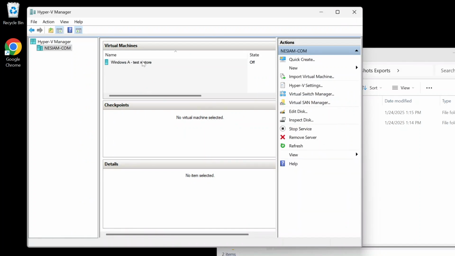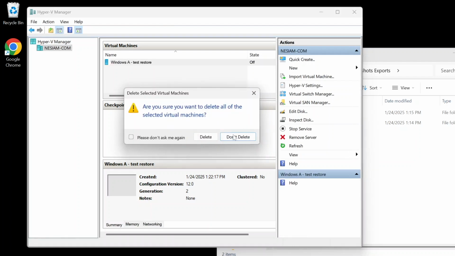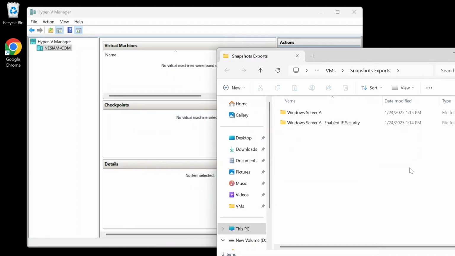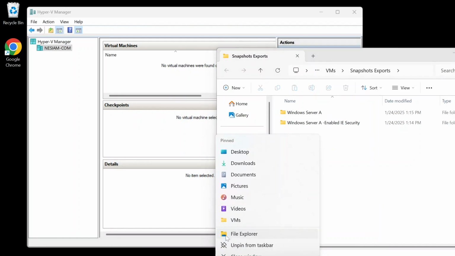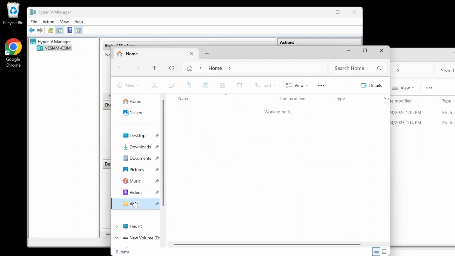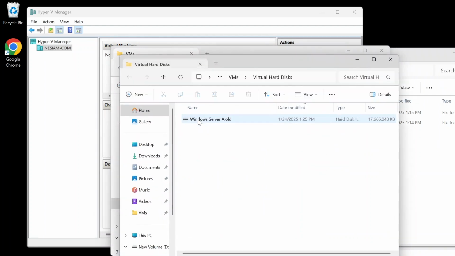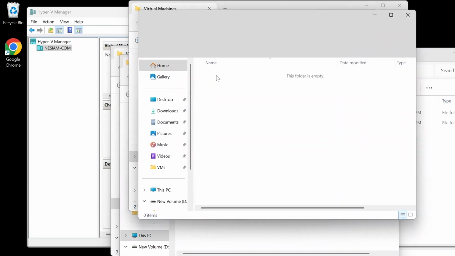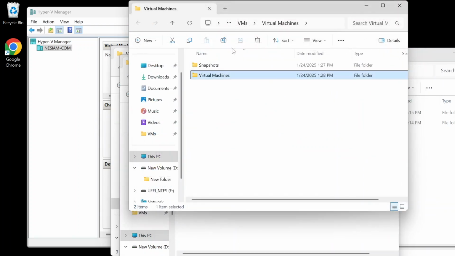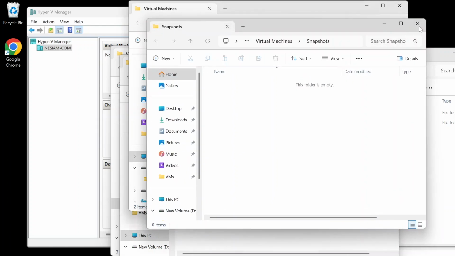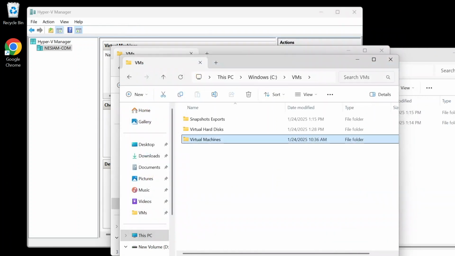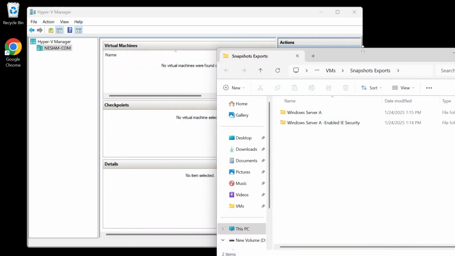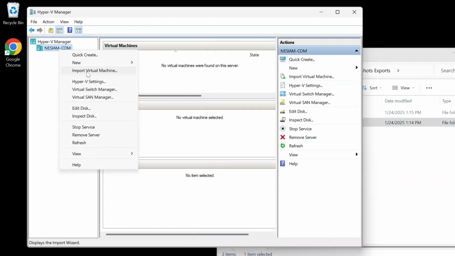Now what we're gonna do, we're gonna try delete. There's nothing listed under virtual machines or snapshots, so we're clear. Now let's import this virtual machine.